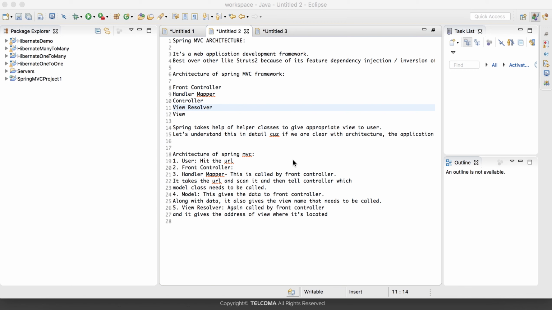Now the question is, why do we go for Spring MVC architecture when we have other MVC architectures also available? It's not that we can't use them, obviously we can, but there is an important feature involved in Spring MVC architecture, that is the core feature of dependency injection or inversion of control, which you all are aware of. Because of this feature we go for Spring MVC architecture to develop the web application.